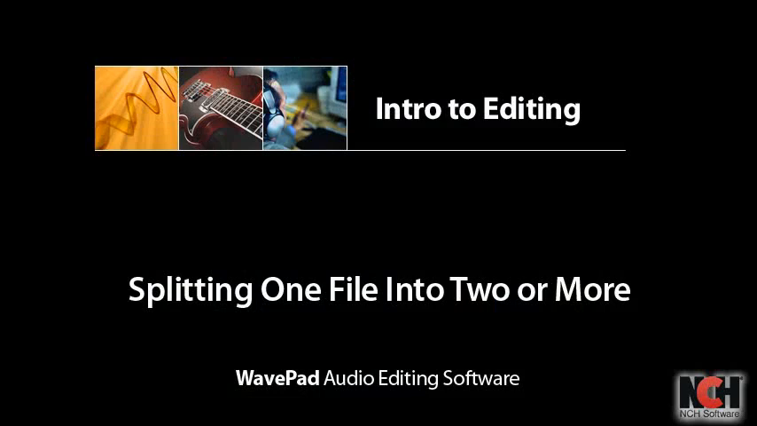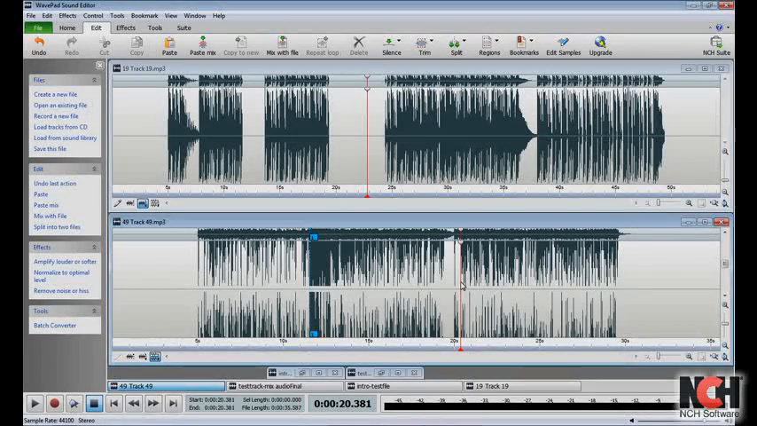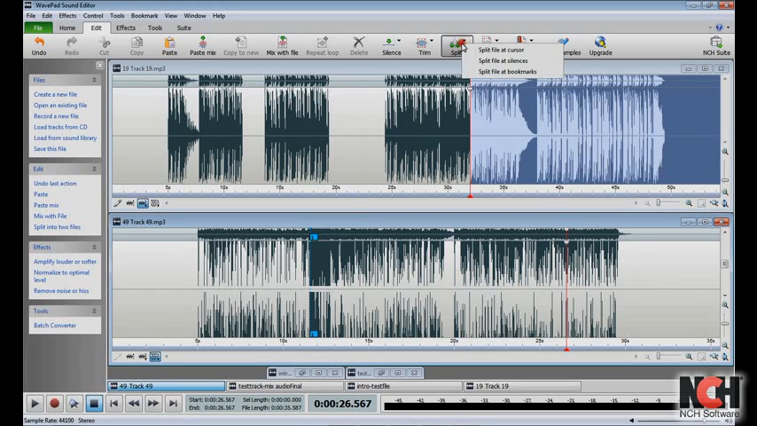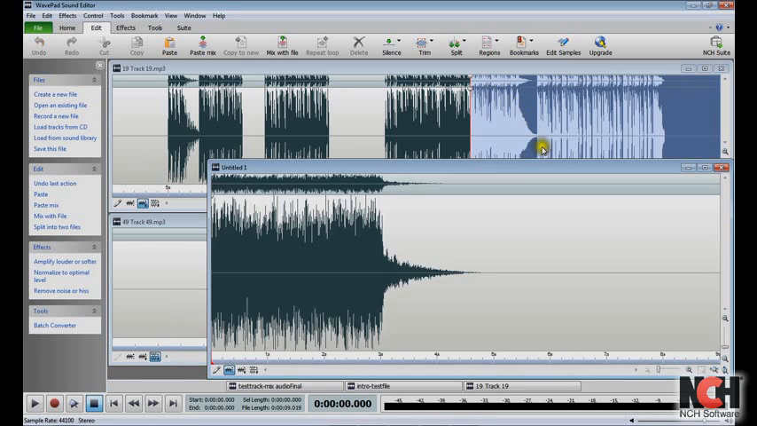You can split a file in two at any point you choose using WavePad. To do this, first click at the point you want to split, and then click the Split button in the toolbar. Be careful when you use this function, the action cannot be undone.